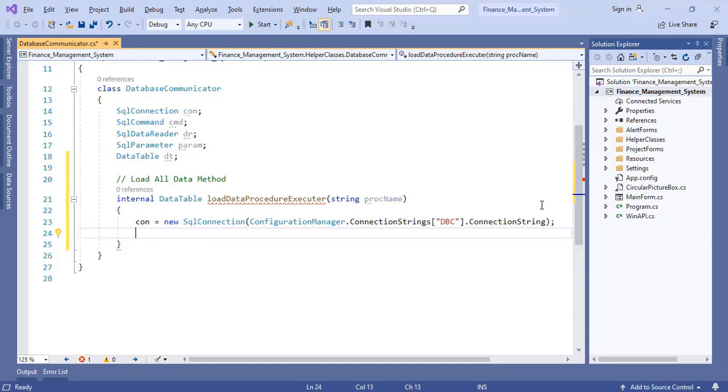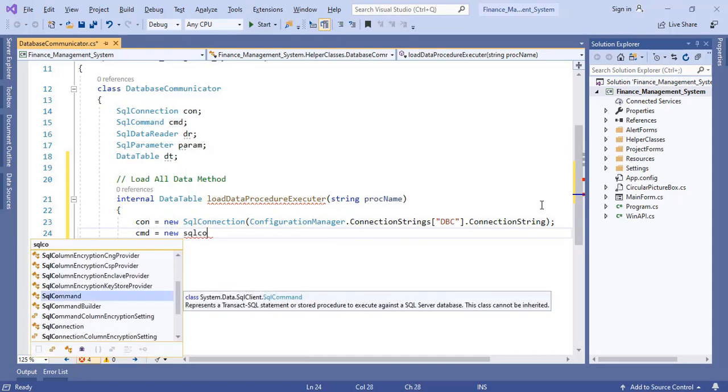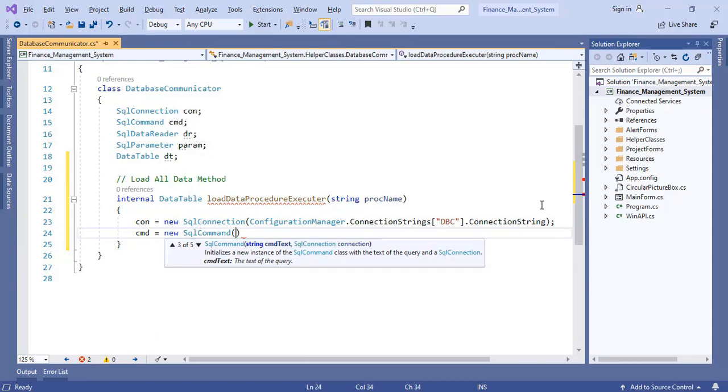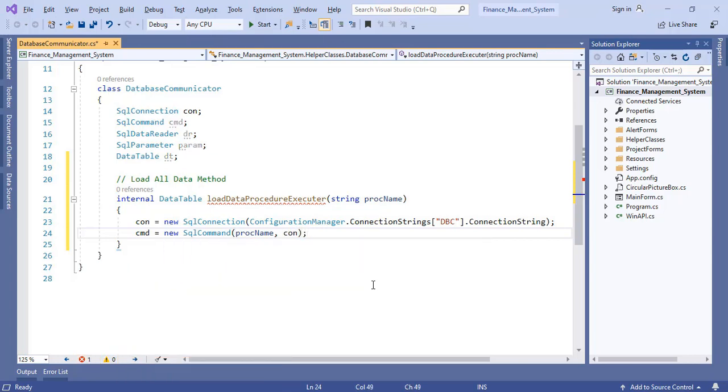Good. Thereafter, we want to create instance of SQL command class. Simple. cmd equal new SQL command. Okay, constructor of this class accepts query and connection. And here I don't want to provide direct query. Here we want to provide procedure name. After that we want to provide connection. That means SQL command class executes procedure by con connection.